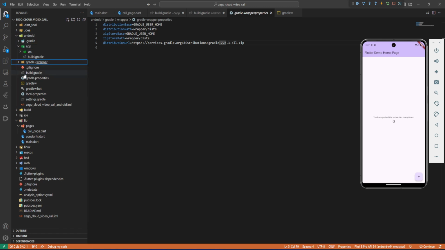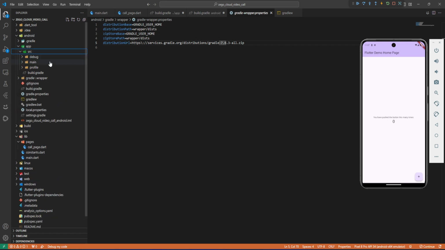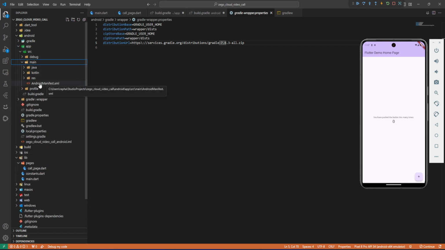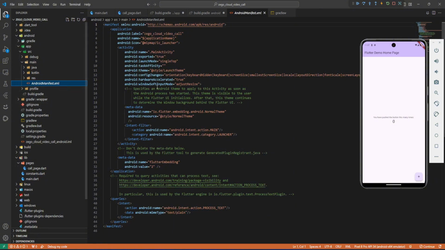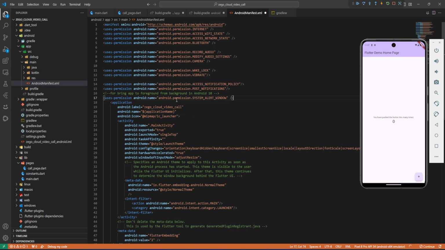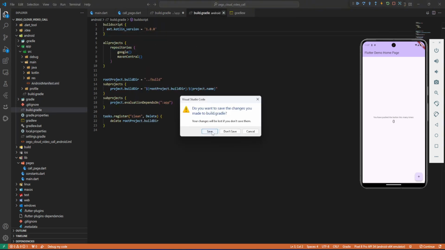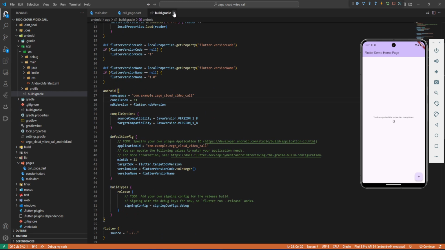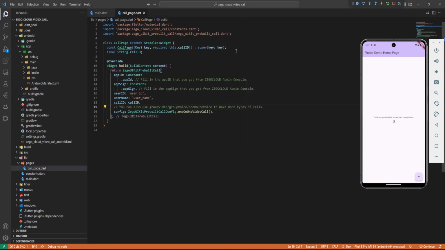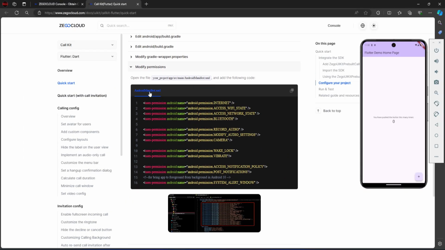So let me minimize all of this so that you can see it's clear. So we got Android app source, and then main, and then manifest. Okay, Android manifest. Now on top here we can paste all those permissions. Okay, that's the permissions that we have. We can go ahead and close and save this file. We can also save all of these and close all of these open files. Okay, great. Now let's go back. So these permissions we have copied.